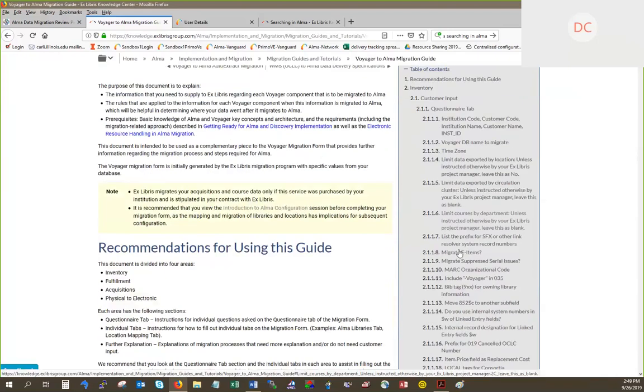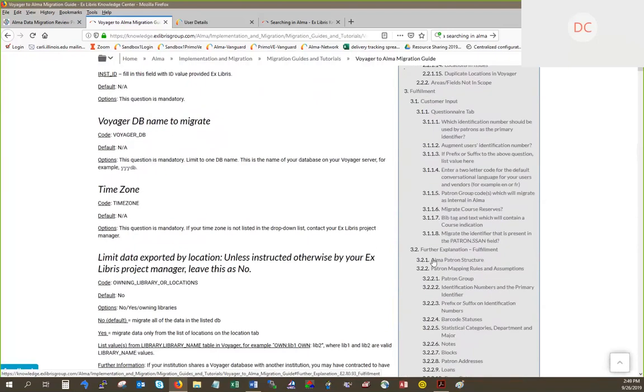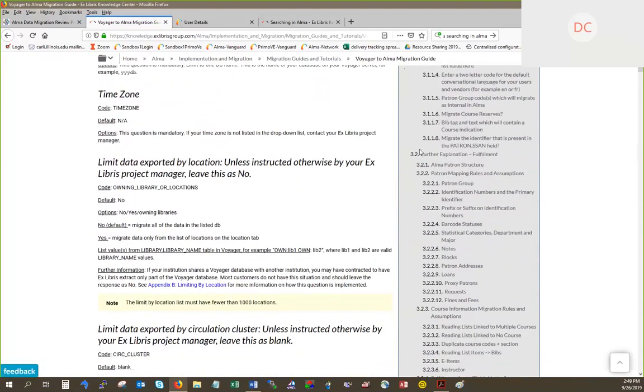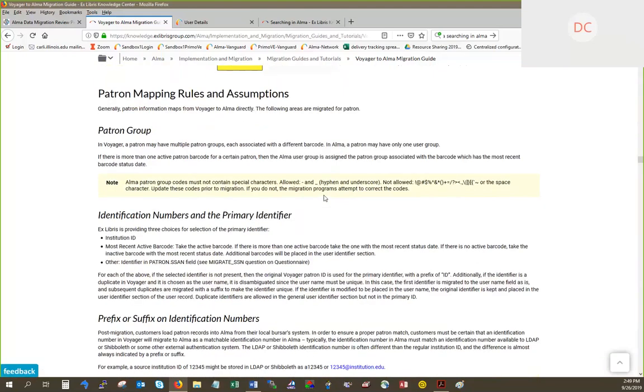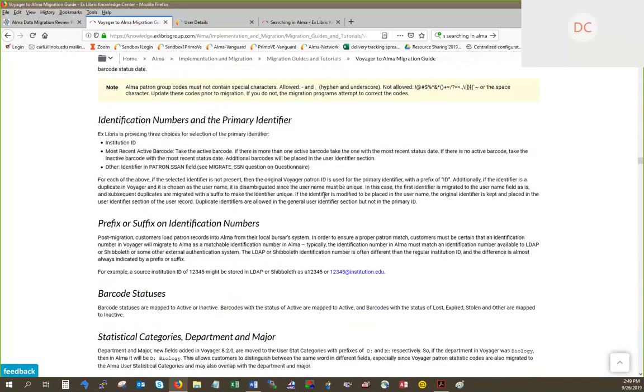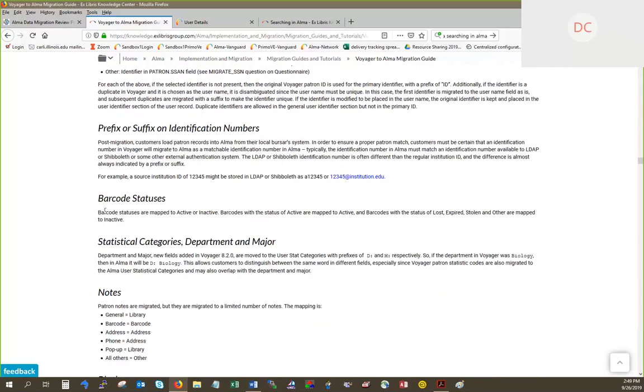Section 3.2 is just additional information that'll be helpful for whoever's reviewing fulfillment examples from Voyager in Alma. It'll just be helpful for them to know. So for example, there are a few to take a look at here. This is where we got the information for those comments, as I mentioned. So for example, barcode statuses will be mapped as either active or inactive. Active barcodes will be active. If they are lost, expired, stolen, other, they will become inactive.